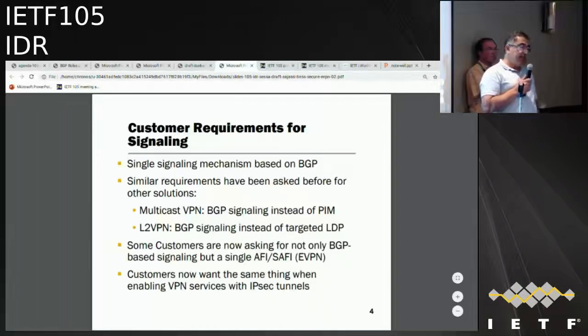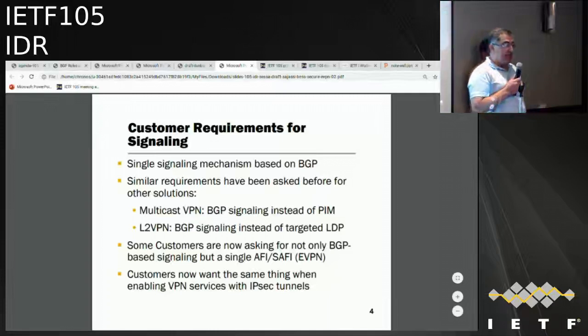And some of the customers are not only asking for the signaling protocol to be BGP, but even to use a single AFI, SAFI, or for example, a single solution within that. That is basically the motivation to use BGP here. Next, please.